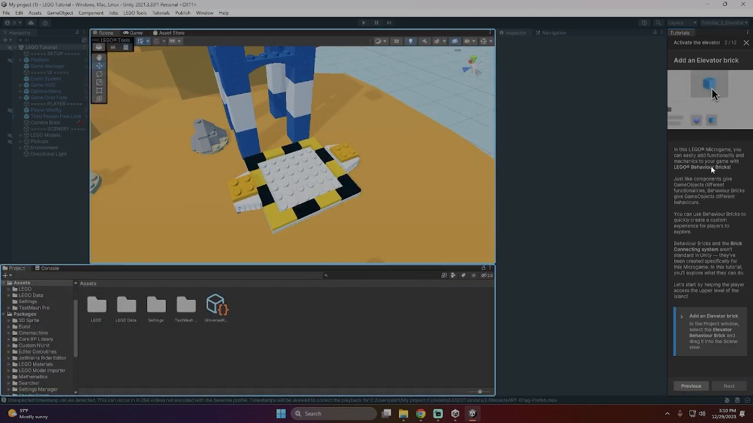Alright, in this LEGO micro game you can easily add functionality and mechanics to your game bricks with LEGO behavior bricks. Just like components give game objects different functionalities, behavior bricks give game objects different behaviors. You can use behavior bricks to quickly create a custom experience for players to explore. Behavior bricks and the brick connecting system aren't standard in Unity. They've been created specifically for this microgame. In this tutorial, you'll explore what they can do. Let's start by helping the player access the upper level of the island. So we need to add an elevator brick.